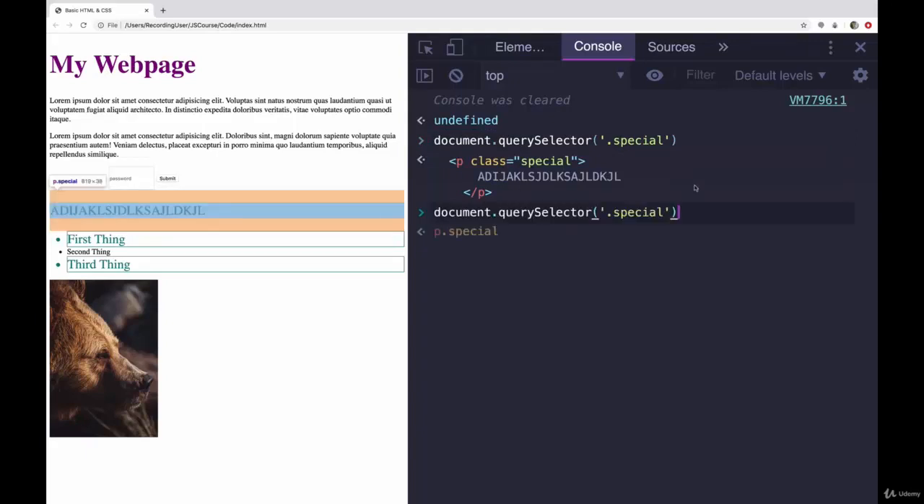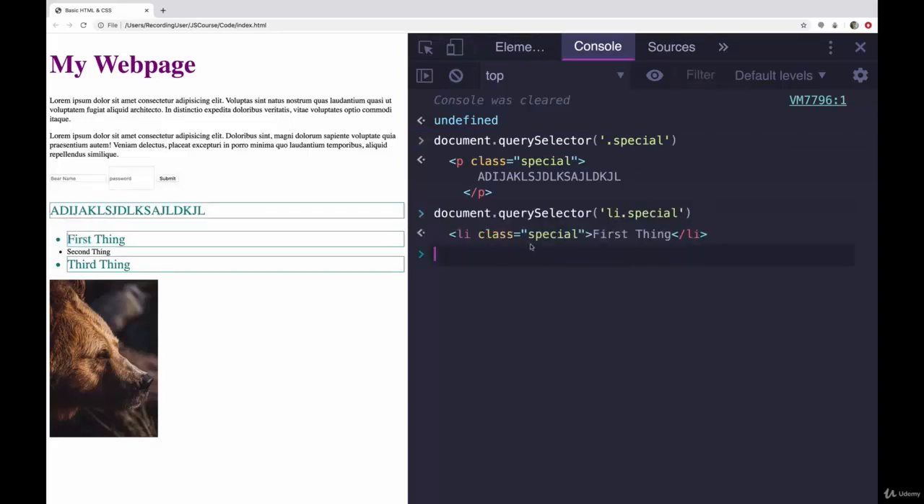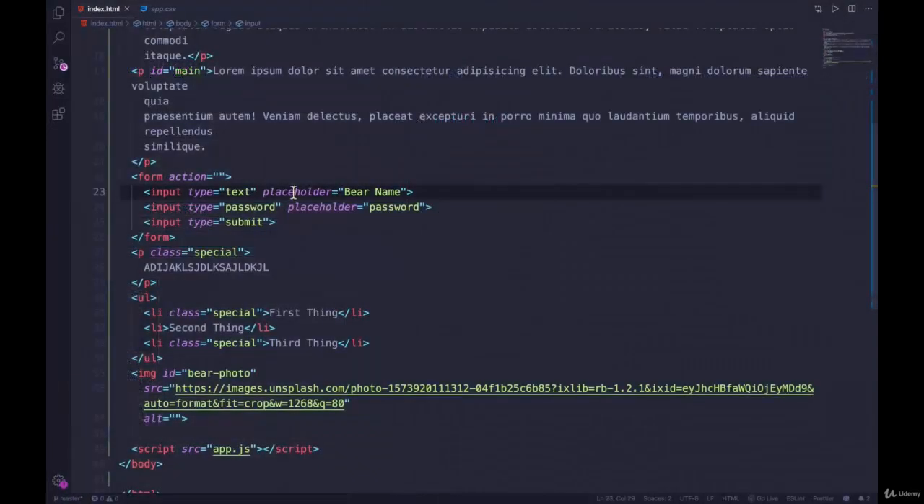But because I can pass in a CSS selector, I can get more complex. I can say the first li with the class of special. And this is just valid CSS. So this is no new syntax, assuming that you have some experience with CSS. And that's why I did that whole video about making sure you're cool with HTML and CSS. Anyway, let's go ahead and try something a little more complex.